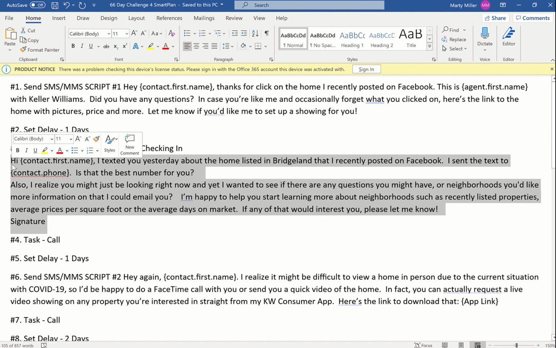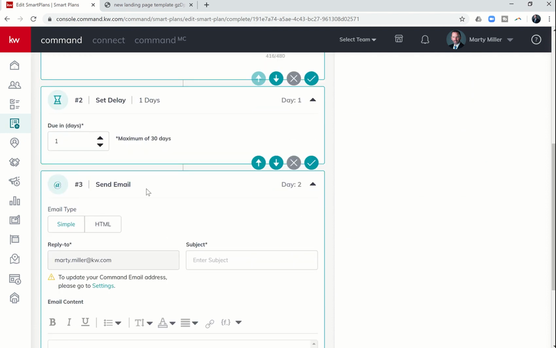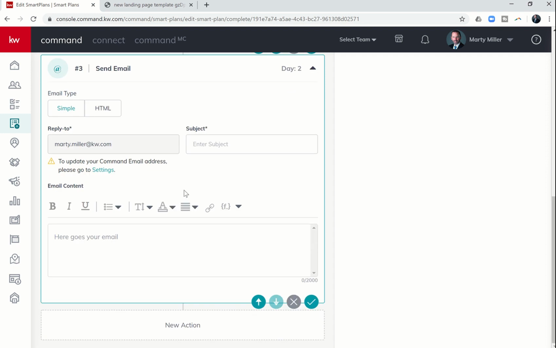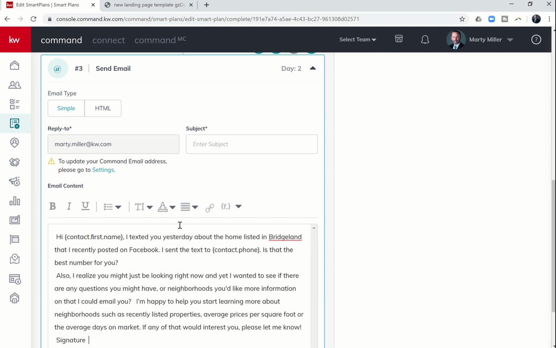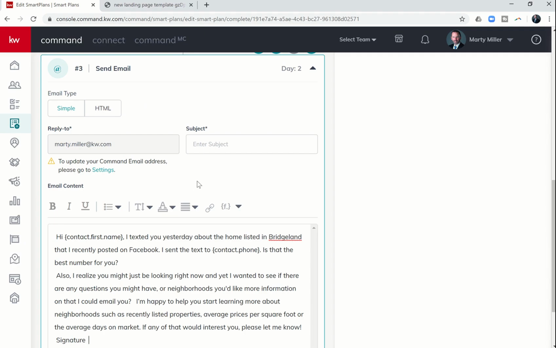Step number 3 is to send an email. So we're going to go ahead and copy this email. I'm going to go back into the SmartPlan, and now I'm going to say I want to send an email. So you can see that brings in step number 3. We're now on day 2, and I can come down here and paste in the email. So the subject line for this email was just checking in, right? So you can see that here. So we're going to put the subject line here, checking in. Let me spell that correctly.